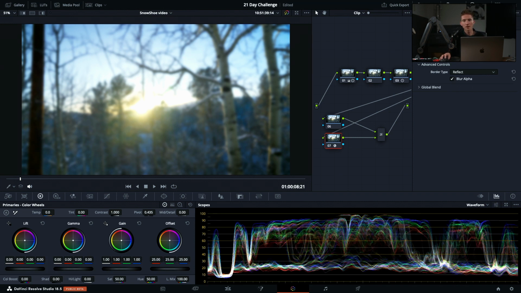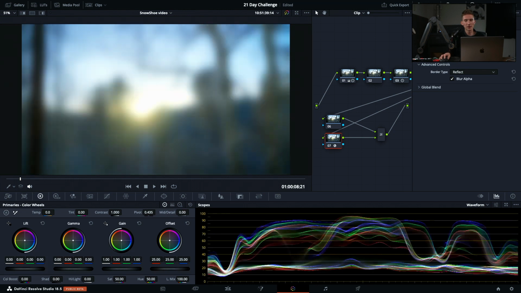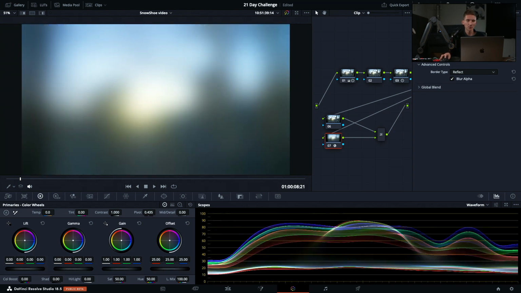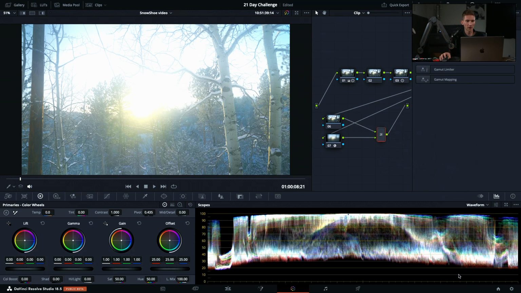So what we want to do is you can adjust the intensity right here. If you adjust all the way up, it's all the way up, right? So this doesn't look great, but we can go into here, and then there we go, composite mode, and you want to go screen. So now it kind of brightened that image quite a bit.